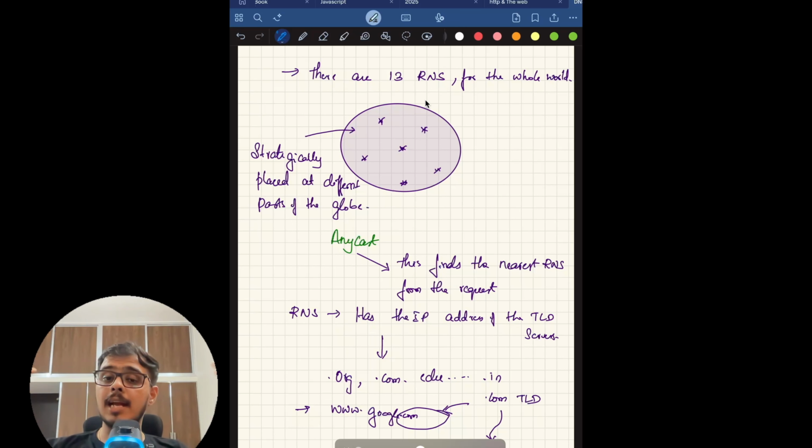Now, I don't actually know where it is present for India, but you can say that it is put at 13 different equal spaces around the world so that people can reach very quickly. Otherwise, what would happen if it has to go one round to the US and come back? It would take that much time and your website would take much more time to load. Now, getting back, it will go to the nearest one.